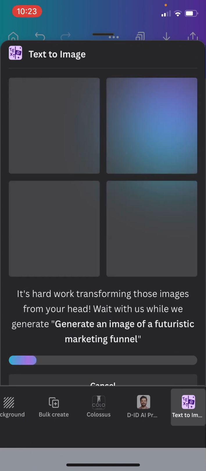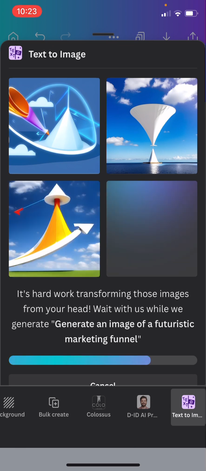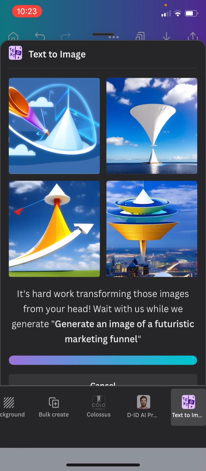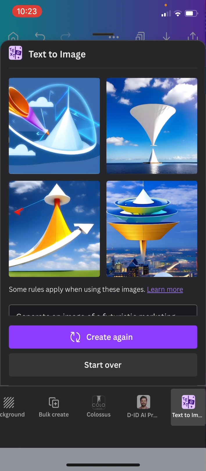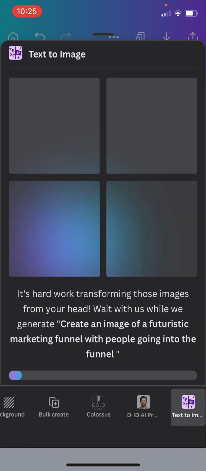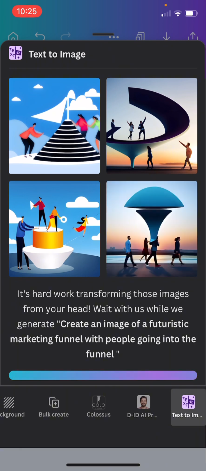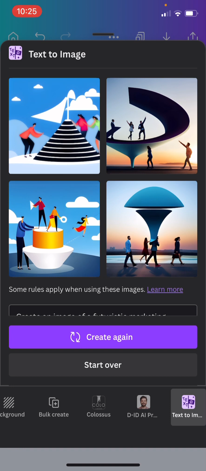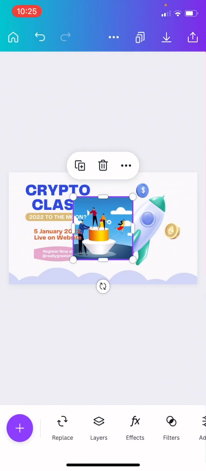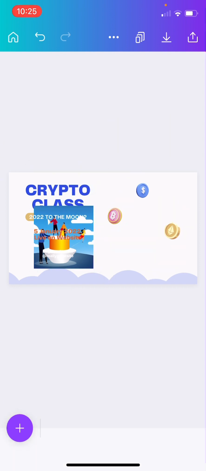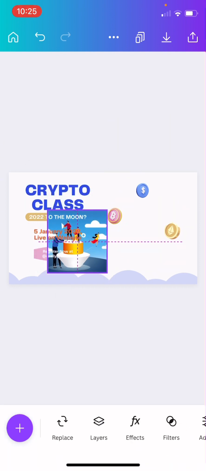Basically, if you don't like the image, just tell it to recreate the marketing funnel, and you can see it just recreated another one for us. So I'm going to use this image now. I'll put one of the images inside the design that I have. Which one should we use? I think I love this one. Where we have this image, I can delete it and then put this one here.